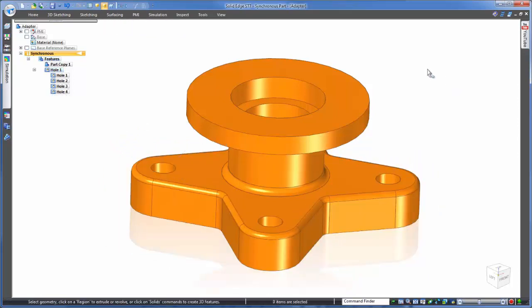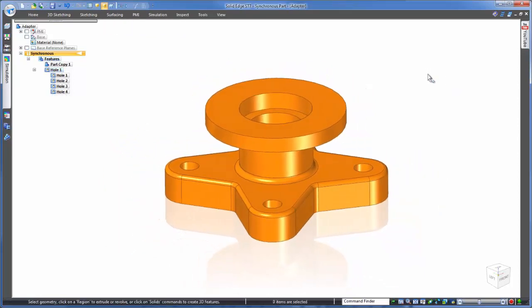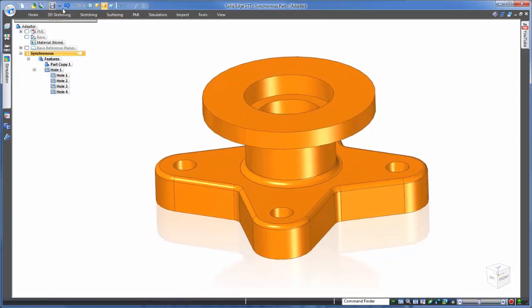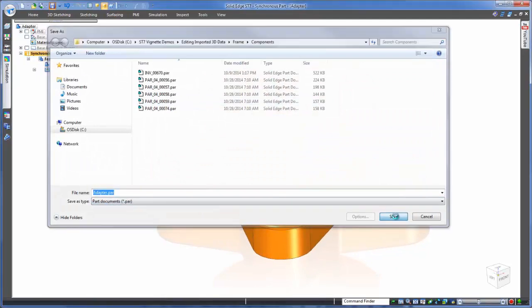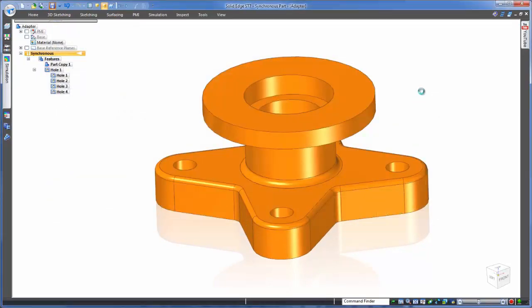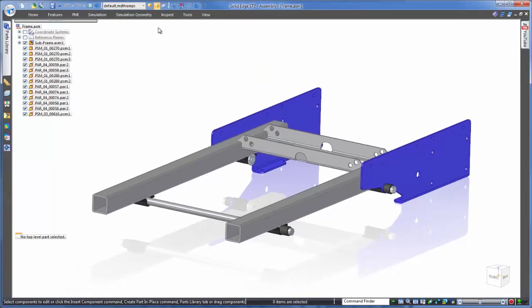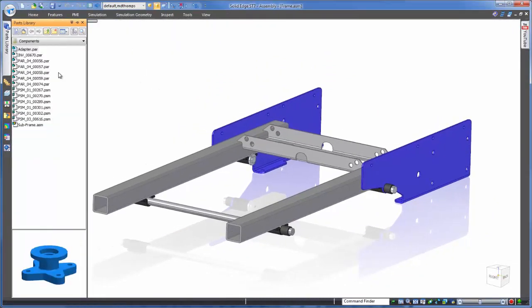Now here, of course, we're just showing off a little bit. Let's go ahead and save these changes that we have made. Now the next step would be to simply drag this directly into our assembly design, where we can position it with the rest of the assembly.